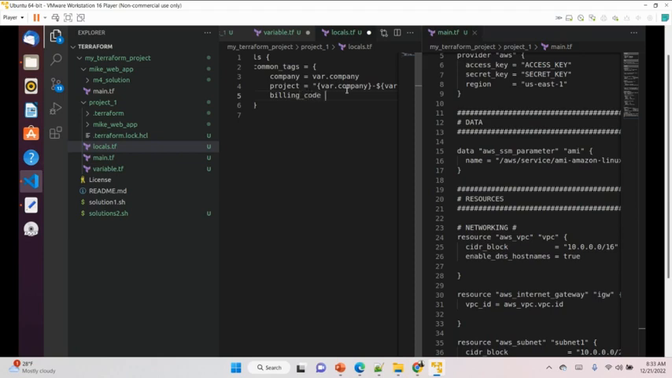Billing code, var.billing_code. Now close it.